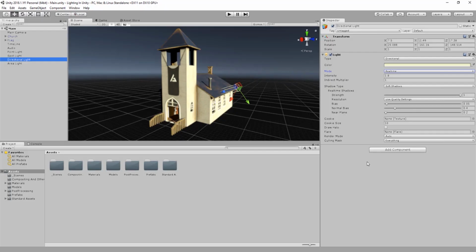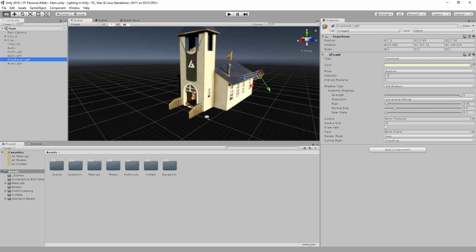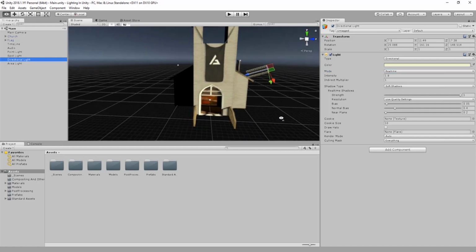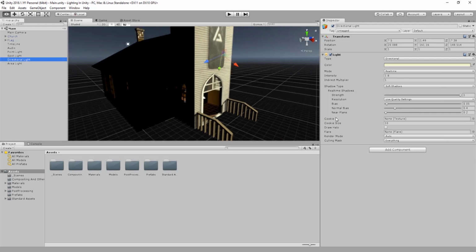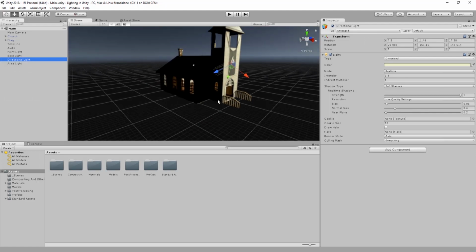But in this case, I have intentionally disabled the indirect lighting. So here, if I go on the other side of the church, you'll notice that this side of the church is completely dark as indirect lighting is completely absent. And that's why only parts of the church that are directly hit by a light are affected by it, and the rest of the church is completely dark.